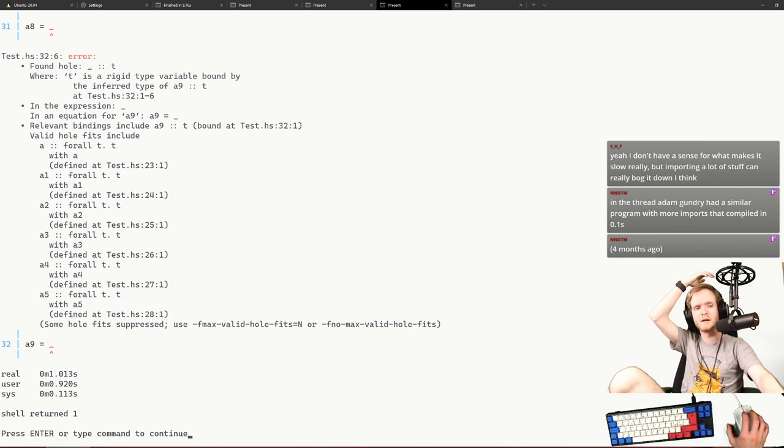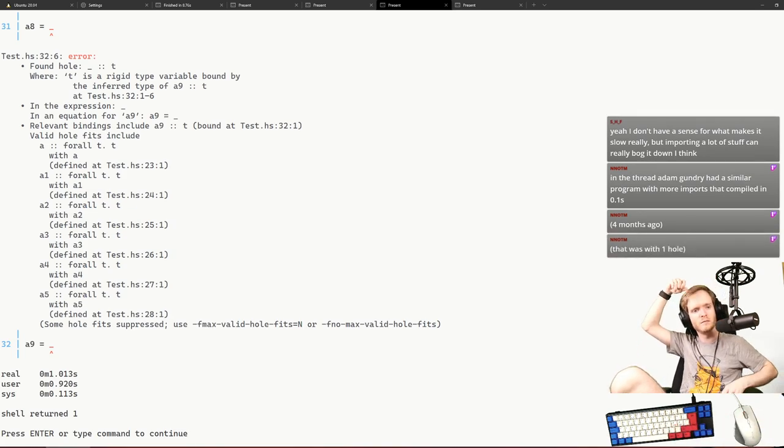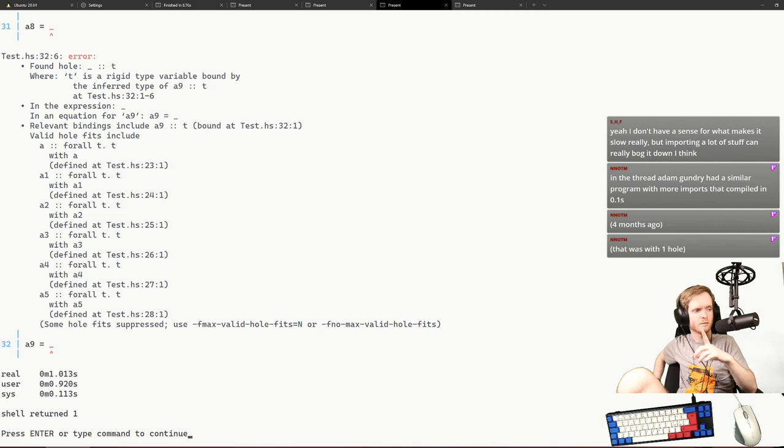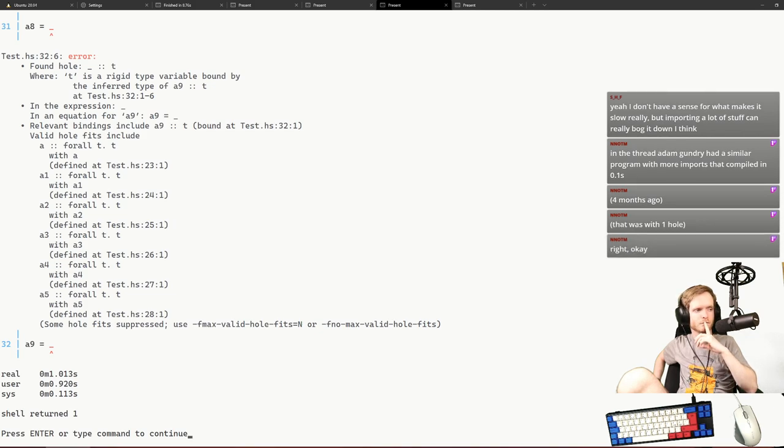So if you have 10 holes, and it's just a prelude, it takes 70 milliseconds to check all the fits for that hole, and the entire prelude takes 70 milliseconds to check. If you import all the stuff Adam Gundry imported, then it took longer per hole, right? We have to be very careful with time measurements here.